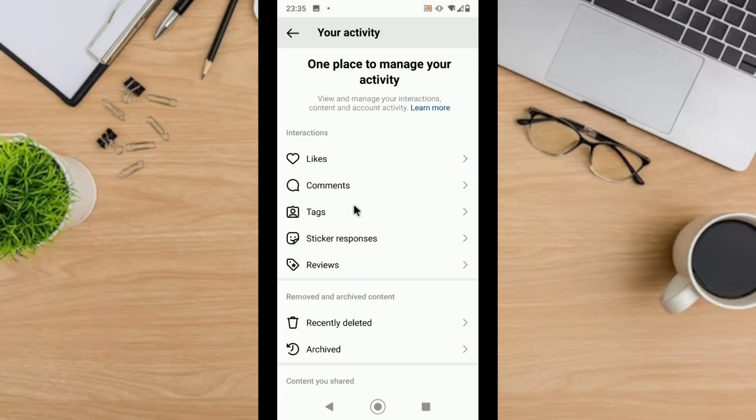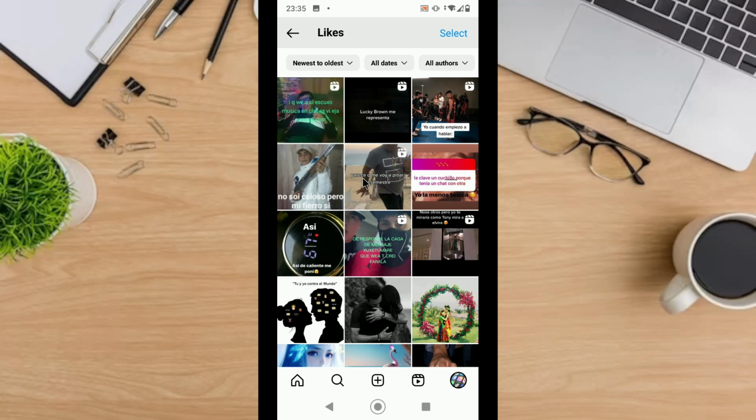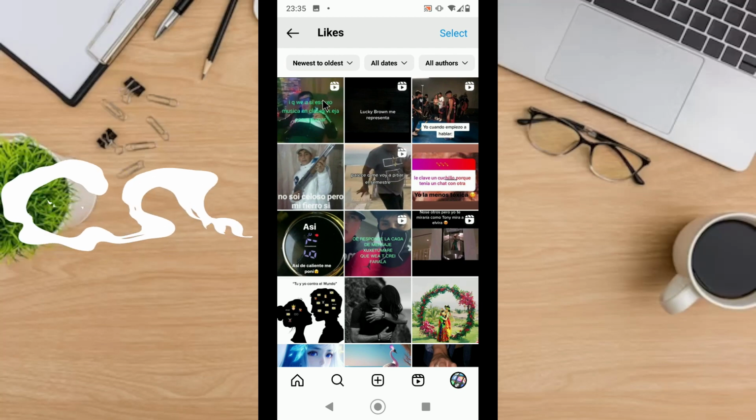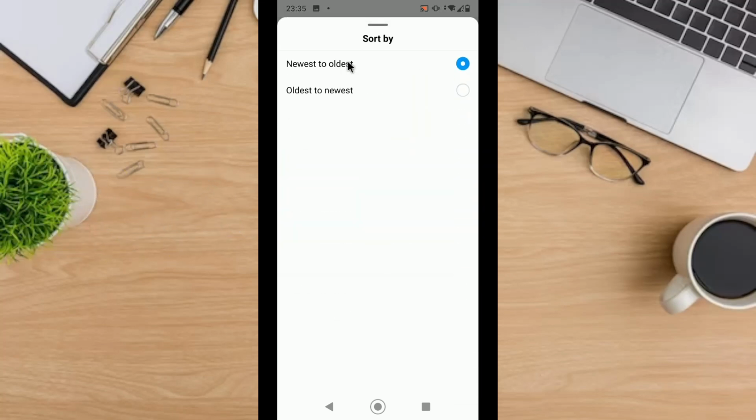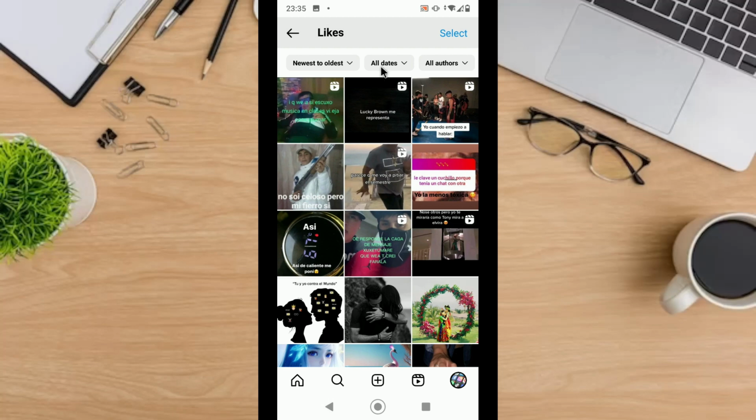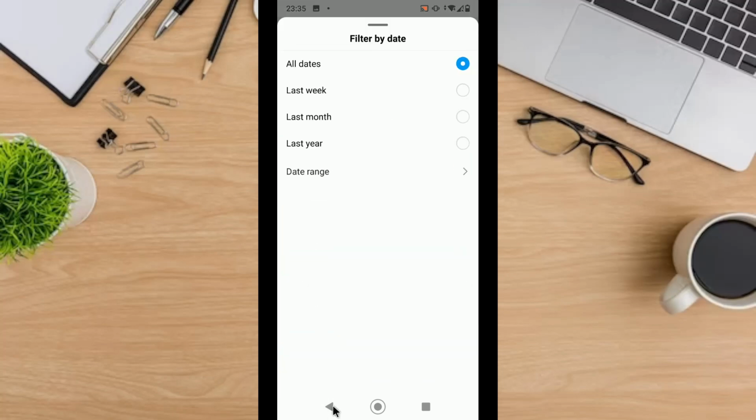And in this new menu we will look at the category of interactions and click on the first option called likes. When we are in this option will appear all the posts that we have liked even if it's been years. And at the top we can filter both by newest to oldest, oldest to newest, by dates as if it were a calendar, or even by authors.